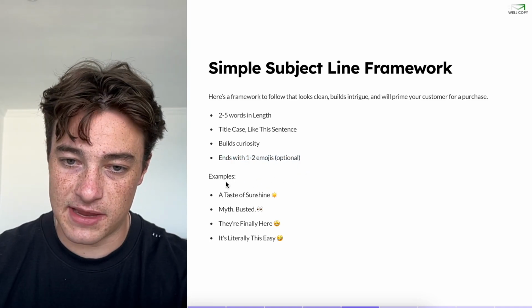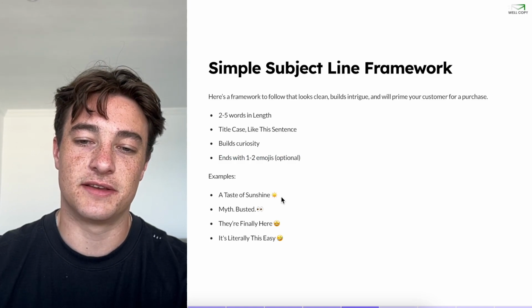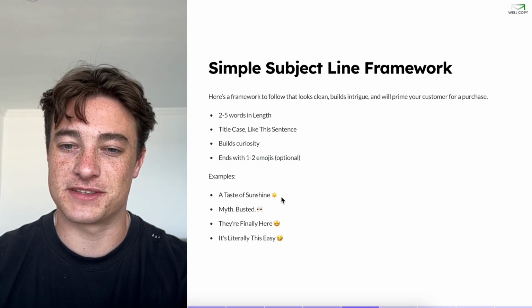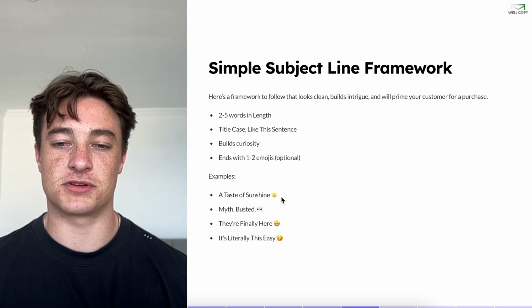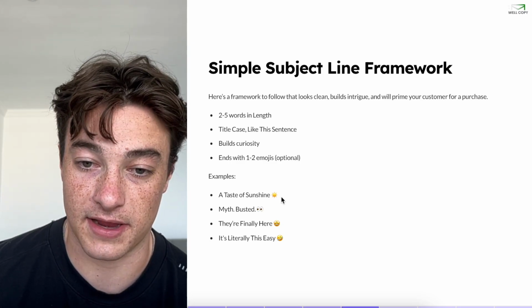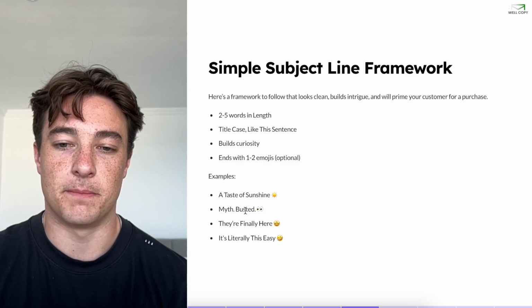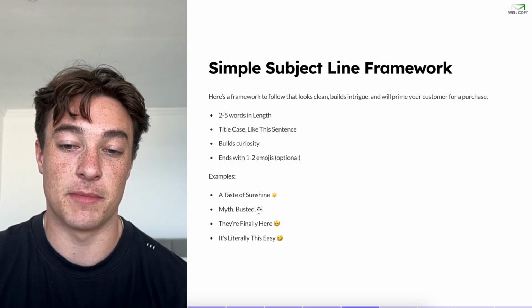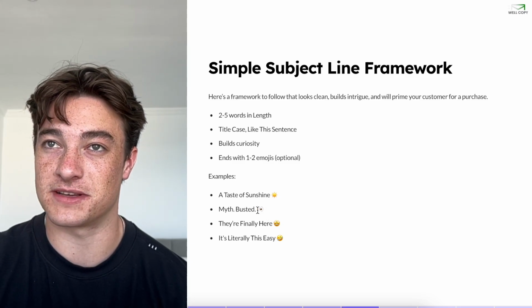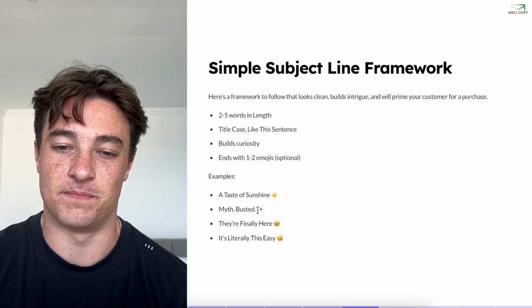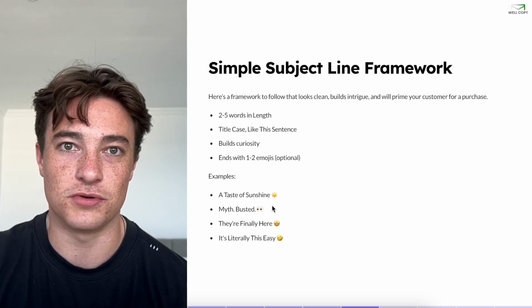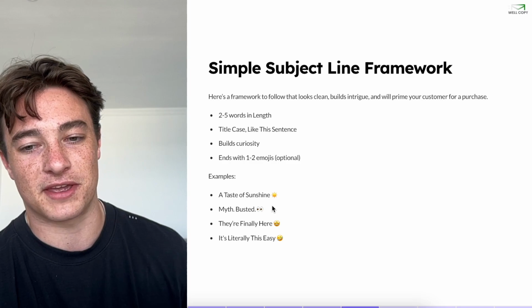So, some examples. "A Taste of Sunshine." What does that mean? What is a taste of sunshine? That brings an emotional appeal, and so you're wondering, okay, I've got to click this. It's title case. It's 2 to 5 words. Here it's 4 words: "Myth. Busted." The eye emoji works really well for getting opens because it just builds curiosity. So, myth busted, now you're like, oh shoot, what myth? What am I missing out on here?